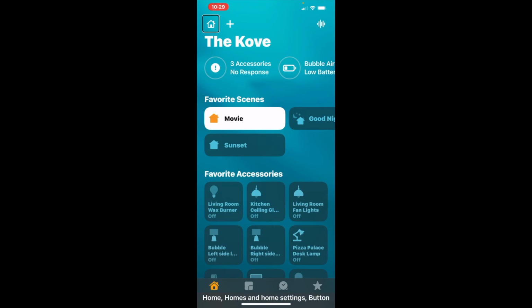Now there are two ways you can set this up. You can either add this recording to play when a scene is activated, or you can add it to an automation. I will show you both of these right now. Since we recorded a goodnight announcement, I will show you how I added this to the goodnight scene that we have set for our home.